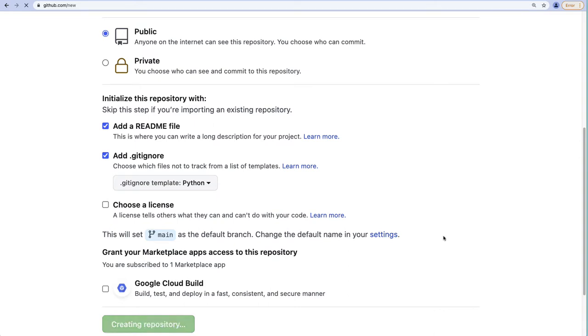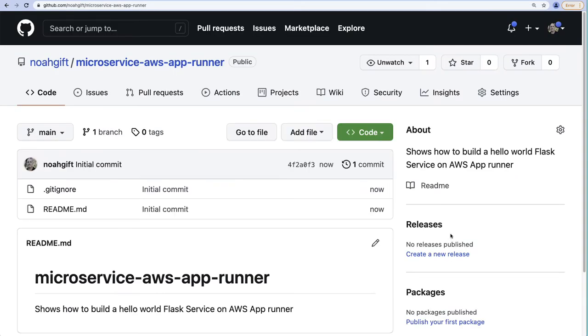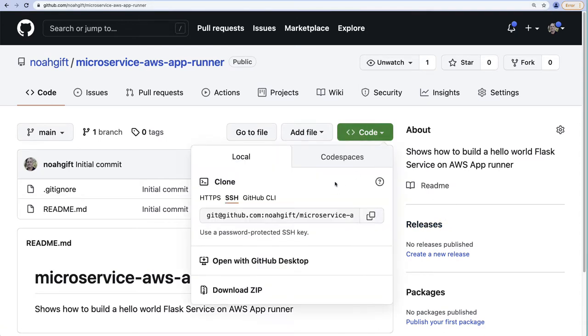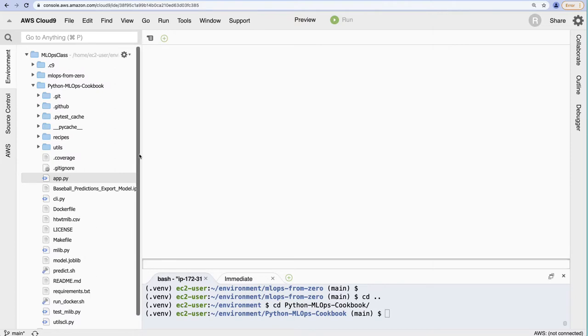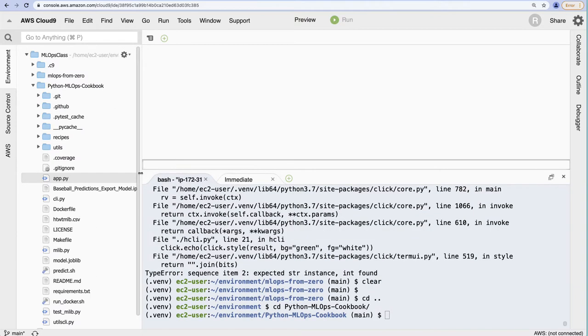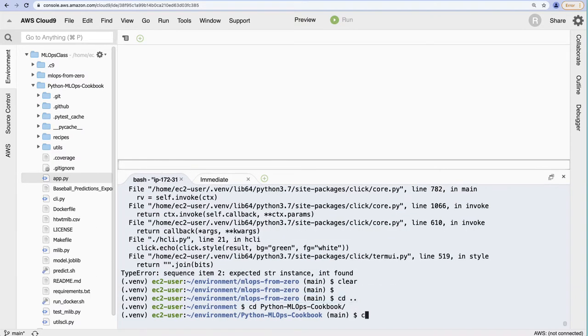Okay, and we'll do the same thing. I'm going to go here to code and copy this out. I'm going to stay inside of my AWS environment here, because it's pretty nice. It's already set up for me. And in fact, I will cd up one, and I'm going to deactivate this virtual environment.